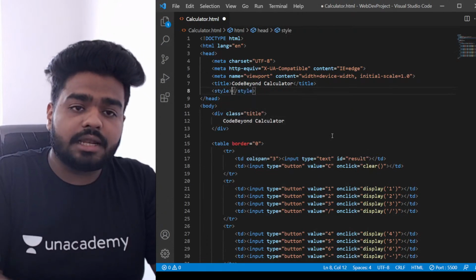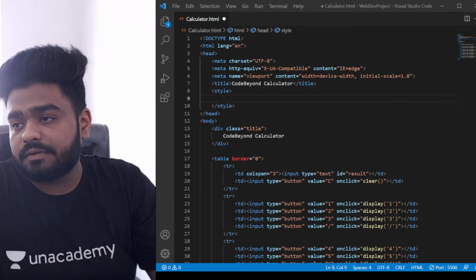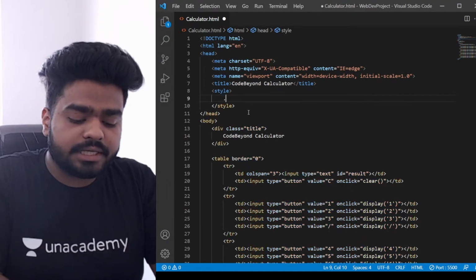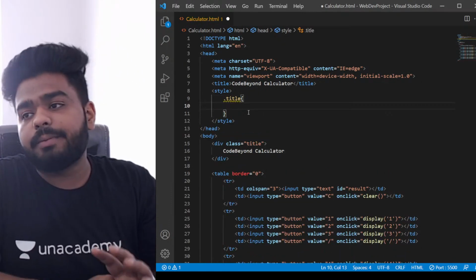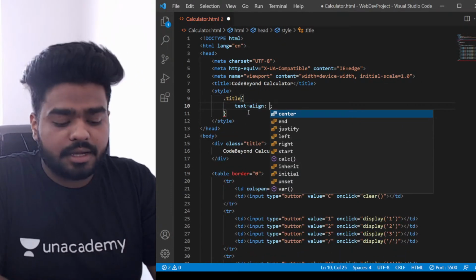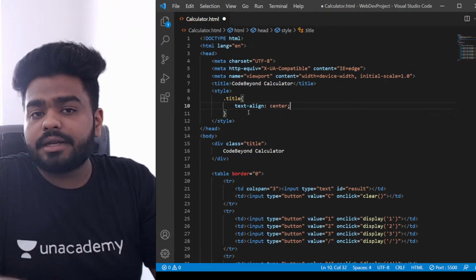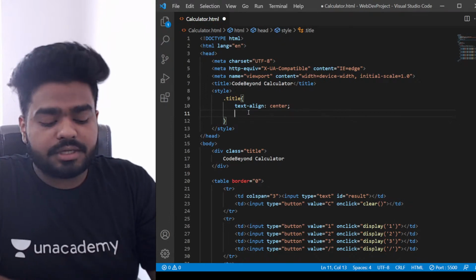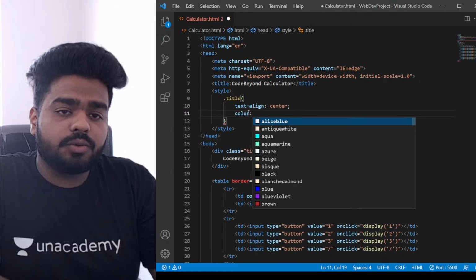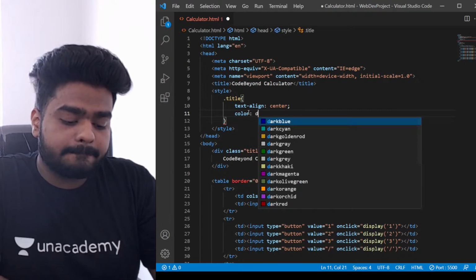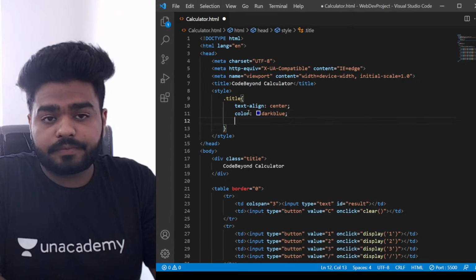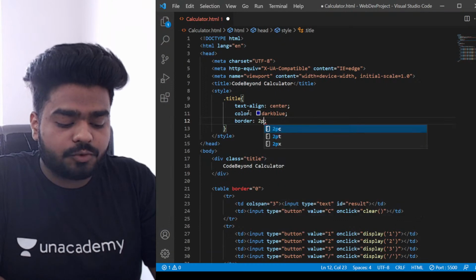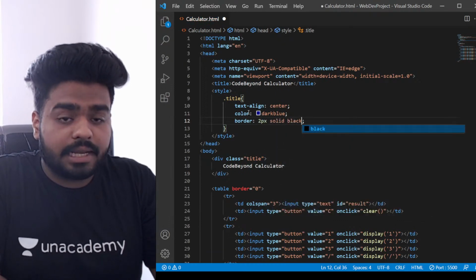We are going to give here style, and in this we are going to start giving our styles here. Okay, so first of all, remember we have written one title, the title class. So here I'm going to make it center. How do we make it center? Text align. We are making it center. The next thing, once it is text align, we can also change its color. So let's say I'm changing its color to dark blue. Okay, the next thing I'm going to give it is a border. So let's say I'm giving it here 2 pixel solid black.